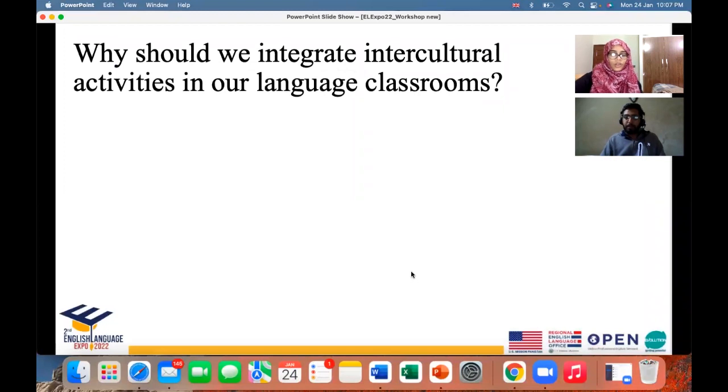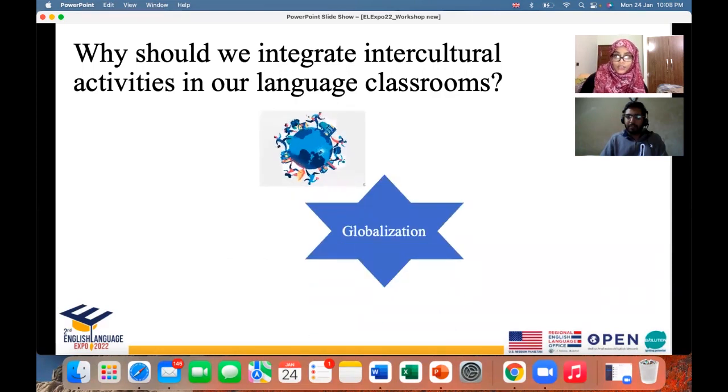Okay, now before moving on towards different activities, we need to first think about why we need to integrate intercultural activities in our language classrooms. In our language classrooms, meaning in the Pakistani context, one always thinks about why there is a need for intercultural activities in Pakistan, where there is not that much interaction with the global community, because we do not have international students over here, either in middle school, high school, college, or universities. But the simple answer for this is that it's because of globalization.